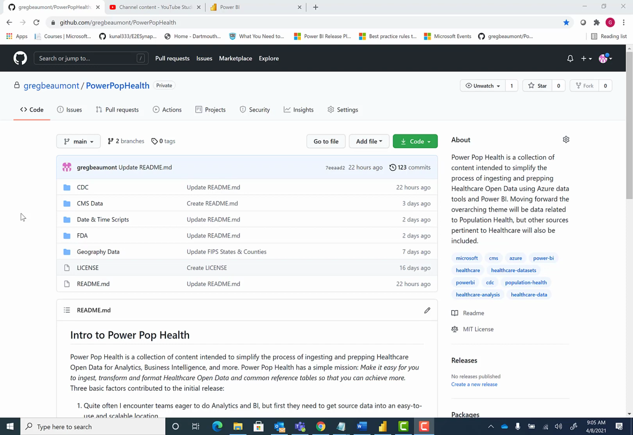So you're reducing the load on your source systems, and you're also ensuring that everybody's referencing a single source of truth when they pull a table of data into their reports.